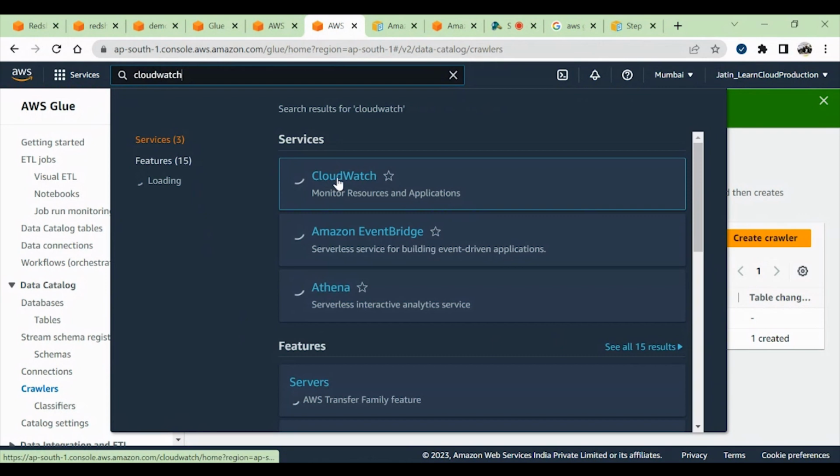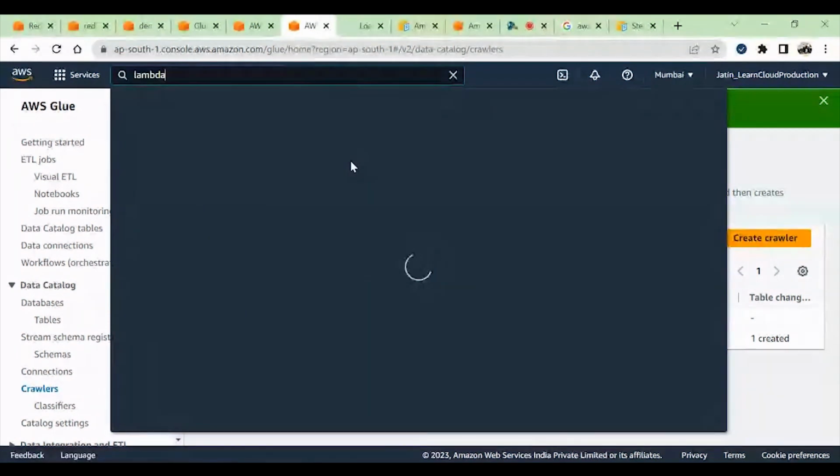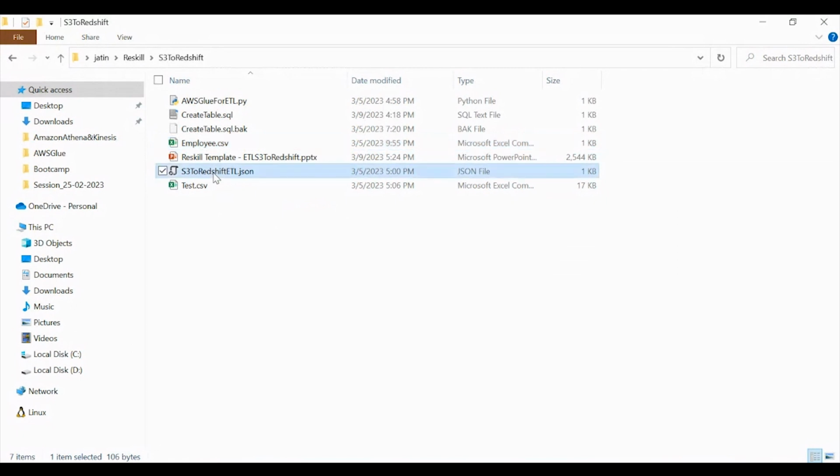I am going to create a CloudWatch rule. What will that CloudWatch rule do? That CloudWatch rule will be set and it will trigger a Lambda. Lambda will run my job. Let's do that. So let me open this piece of code.